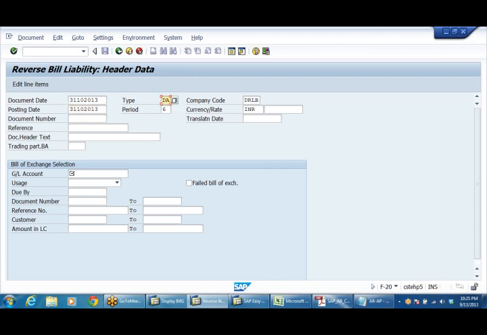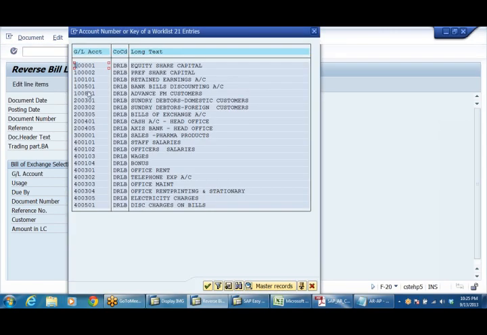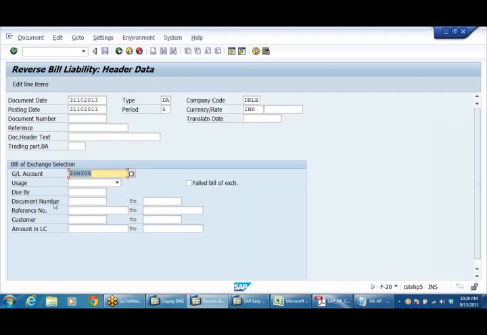Document DA, not DZ, some accounting document, that's all. That is customer document, company code, GL account. So what is the GL account? We are going to reverse the contingent liability, bills of exchange account. So bills of exchange account is nothing but 200,305. 200,305 bills of exchange account. Right, here due by, right, customer.